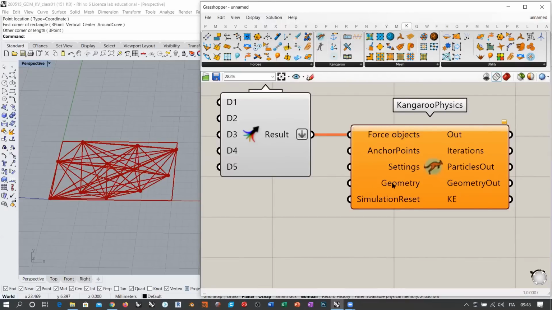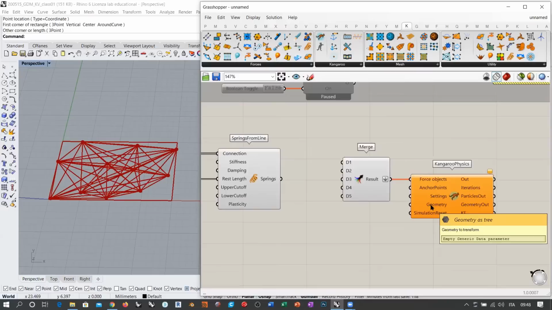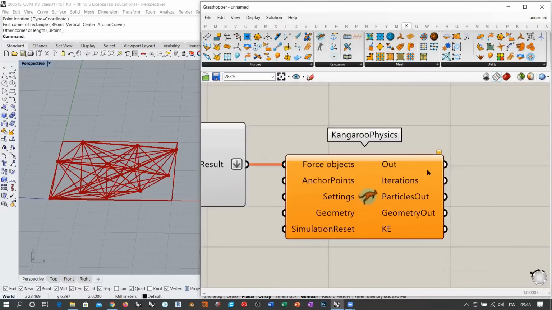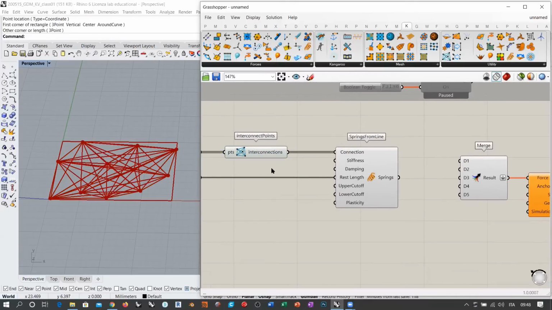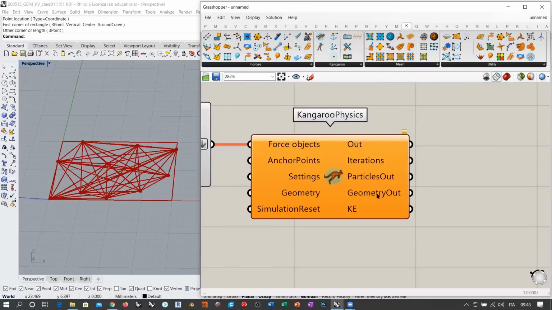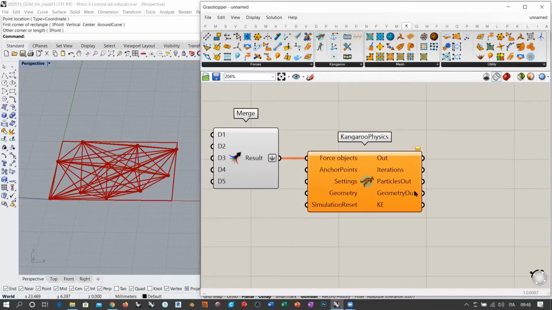And then there is geometry. Remember that in Kangaroo 2, you have the show component. Well, in this case, you simply connect the geometry you want to see after the simulation inside this input here. And as the output, you will have particles out, which are the particles. We already discussed this yesterday: they are the vertices of your geometry in the system that you are creating. In this case, they will be the endpoints of our interconnections. And then you have geometry out, which is simply the deformed version of the geometry input. Okay, so it's somehow more linear behavior in this Kangaroo Physics component.